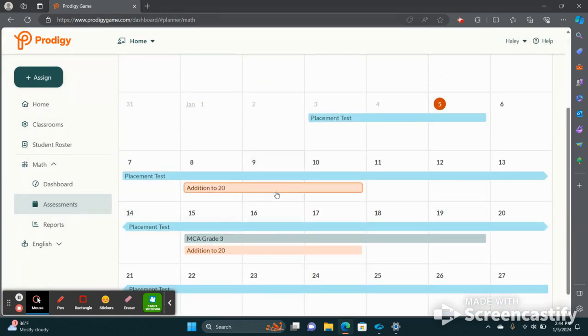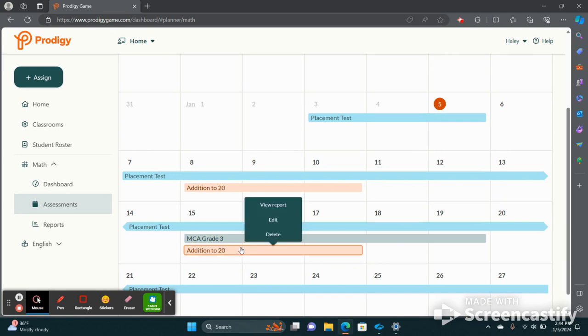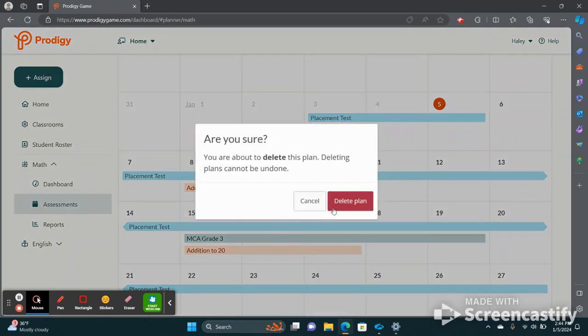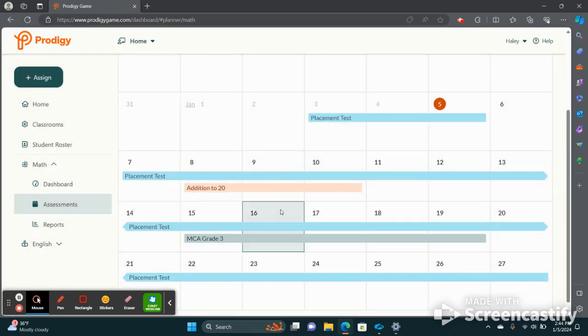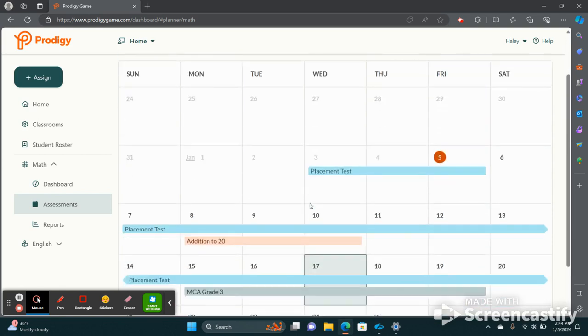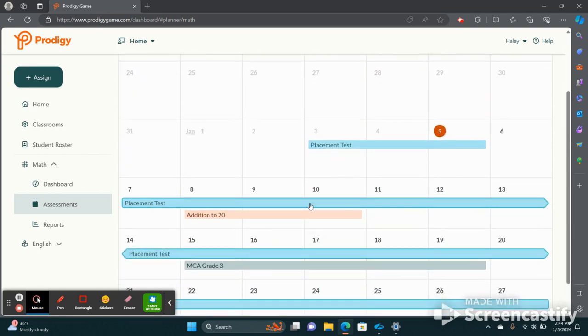So then I'm like, oh wait, I already assigned that. You know what? No problem. Press delete, and it is gone. So super easy, user-friendly. I love this layout of the calendar, and it really helps you understand what you have going for the week, because as teachers, we have a lot going on, right?